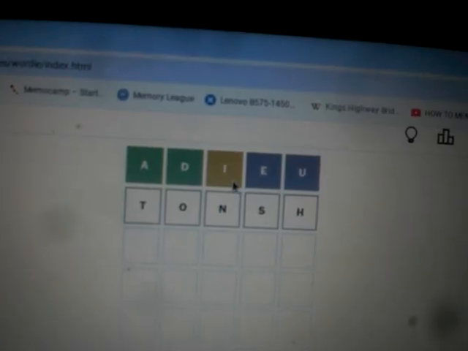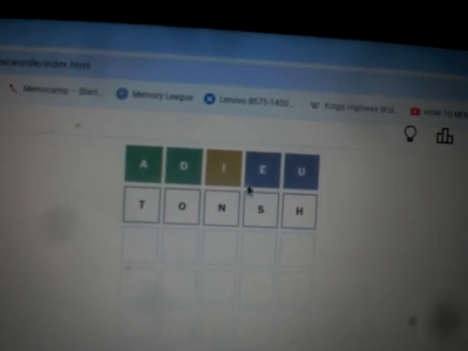Let's put the T here. A-D-N-I. So we know the I's here. Here probably doesn't end in I. Well, it could end in I. But let's put the S here. A-D-H. Okay, now before we try admit, which is the obvious one, let's go through the alphabet.